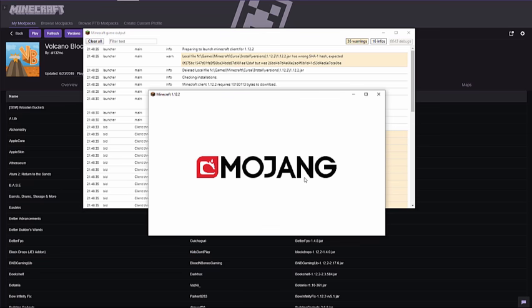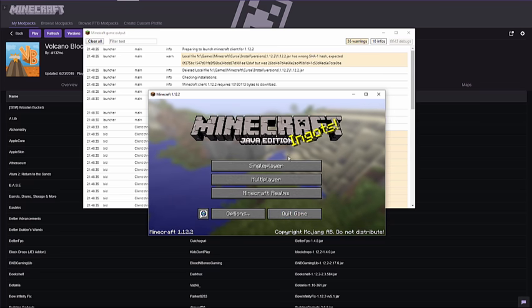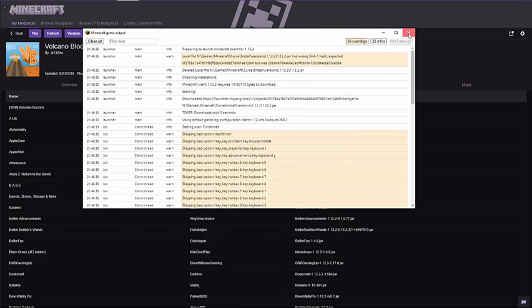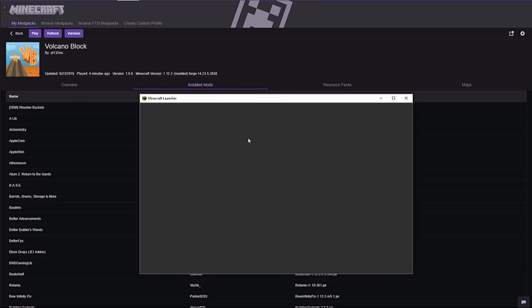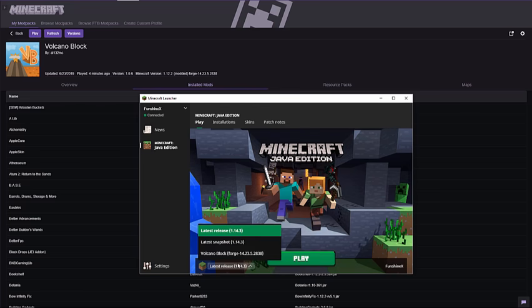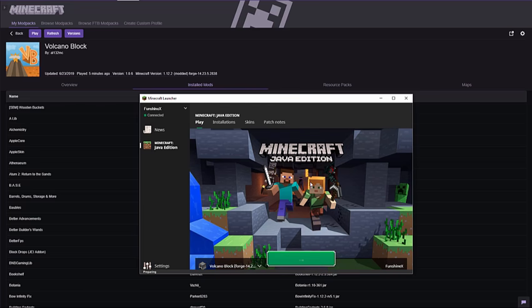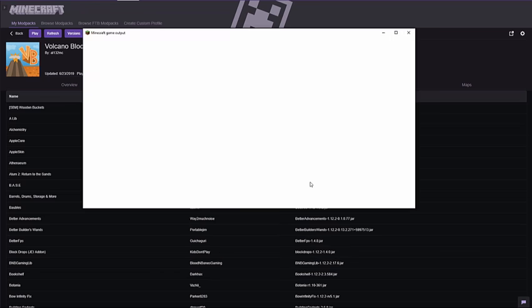Let's just verify everything is working correctly. Come on, Mojang. All right, so we can quit out of here. Come back to our mod pack. Again, switch to vanilla, a volcano. And let's see if it works.